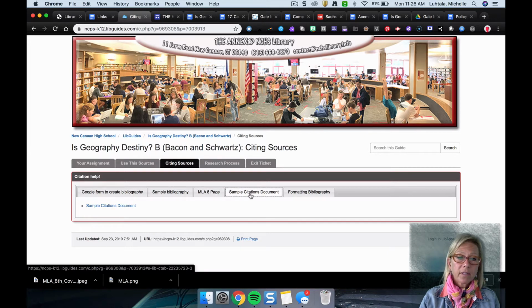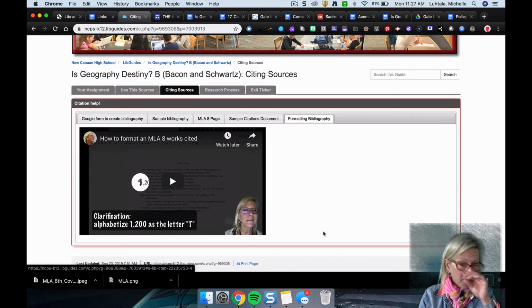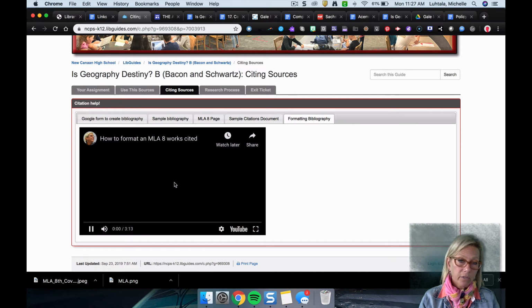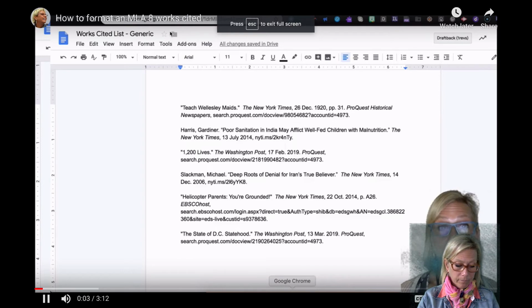One is the sample citation document. Not as important to you because the source that you're using already provides the citation. The other one that's very important for you is that you'll need to format your bibliography correctly, which means you need to alphabetize your sources, and that's not always as intuitive as you think. So this is 3 minutes very well spent to watch this video, and you can watch it right here. You can make it bigger, so we have citations here, etc. but we need to format our page correctly.